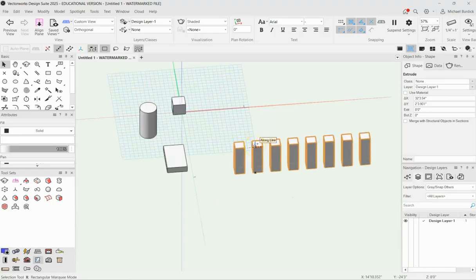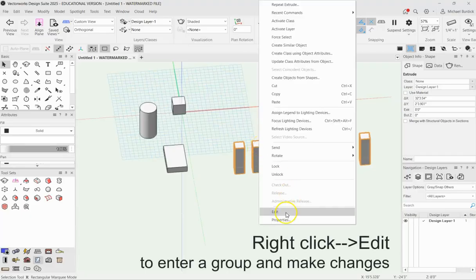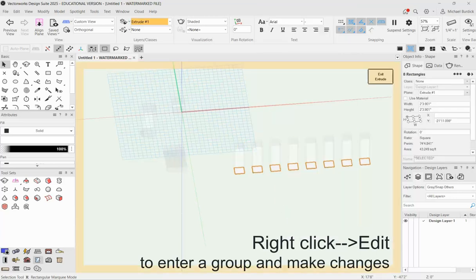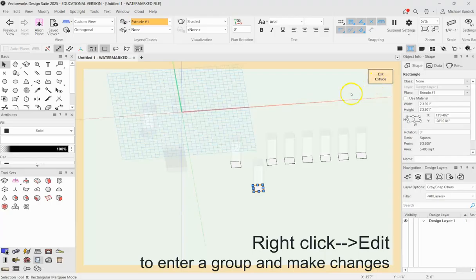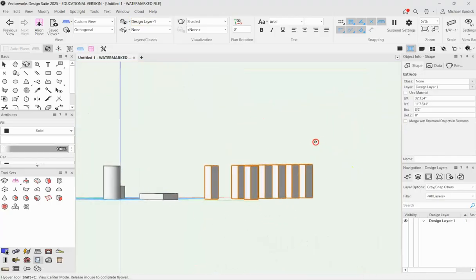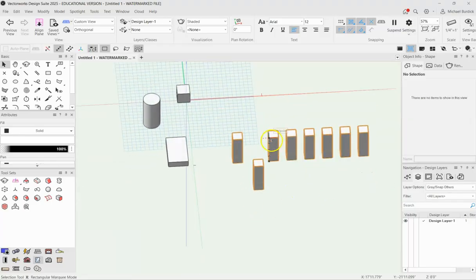What you can do though, if you want to separate them, or you want to just alter one of these, if you right click, you have the option to edit. And that will bring you in here. You can't edit the individual surfaces, but you can say, move just the one. And then if you go to exit, you'll see that's reflected now in there.